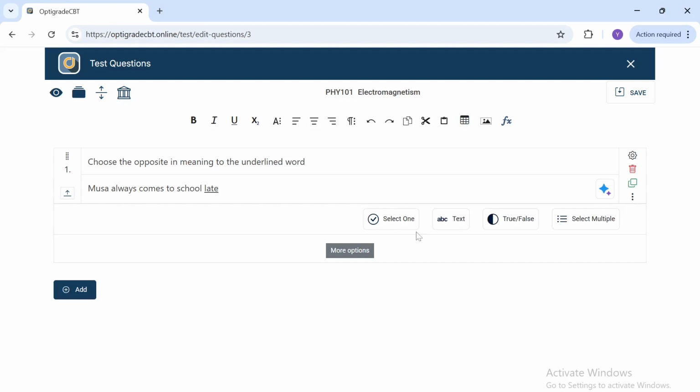OptigradeCBT supports 4 option types. Select 1: only one option is correct. Text: the candidate types in the answer. True, false: statements where the candidate selects true or false. Select multiple: statements where more than one answer may be correct.